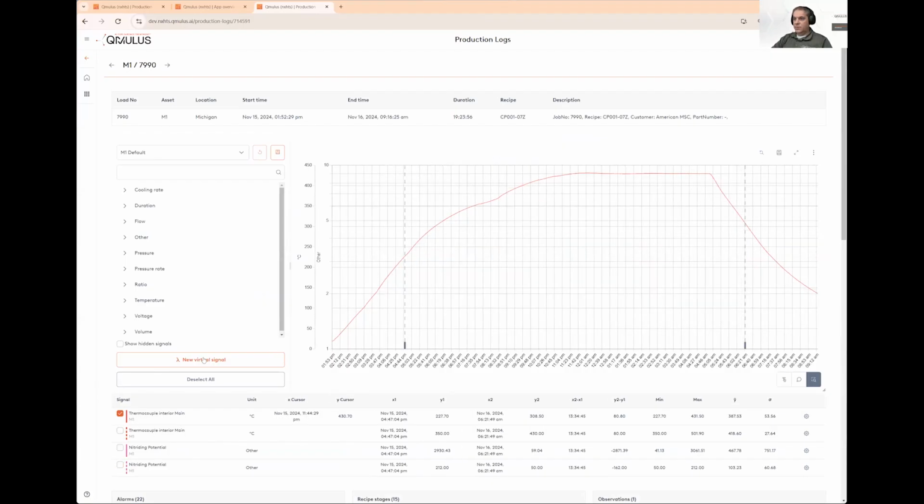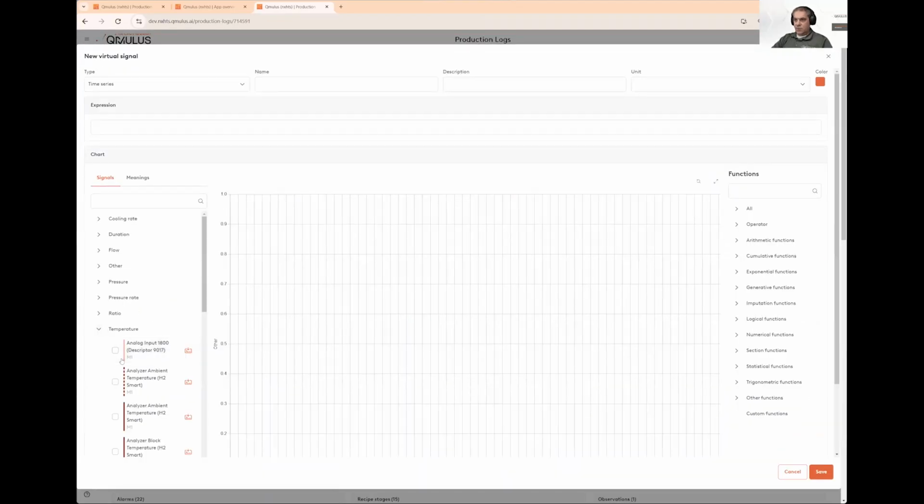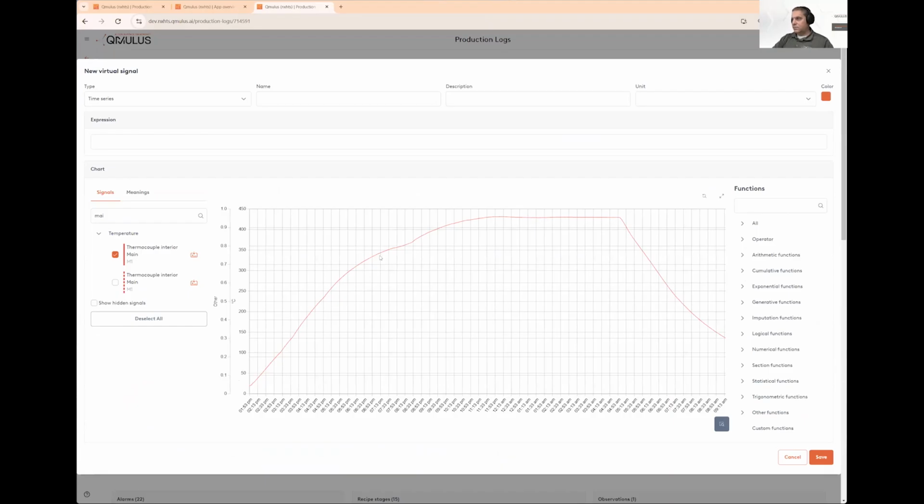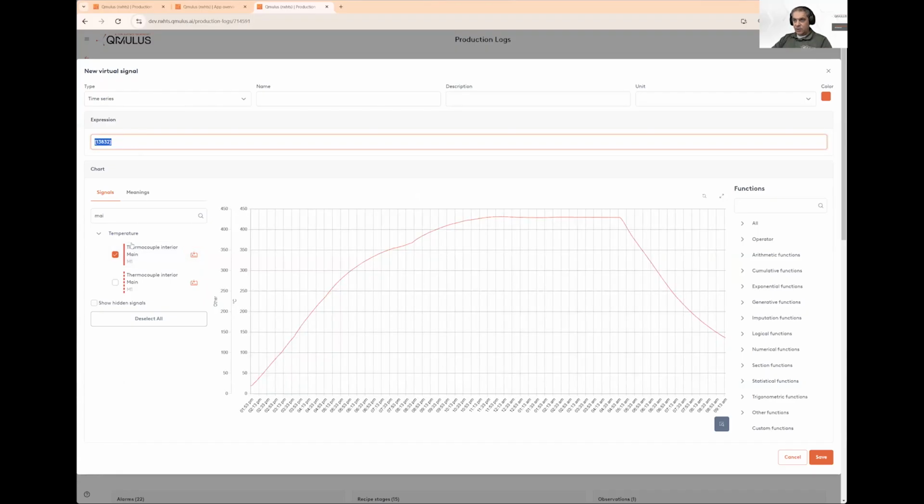Now, if I were to create a new virtual signal, again, I want to show you my temperature. So let's just jump to it. There's my temperature main, and this is this reddish line. That's temperature main. For every variable, there is an associated ID, tag, nickname, whatever you want to call it. And QMULUS uses this variable, this number. This number represents this variable for this furnace.